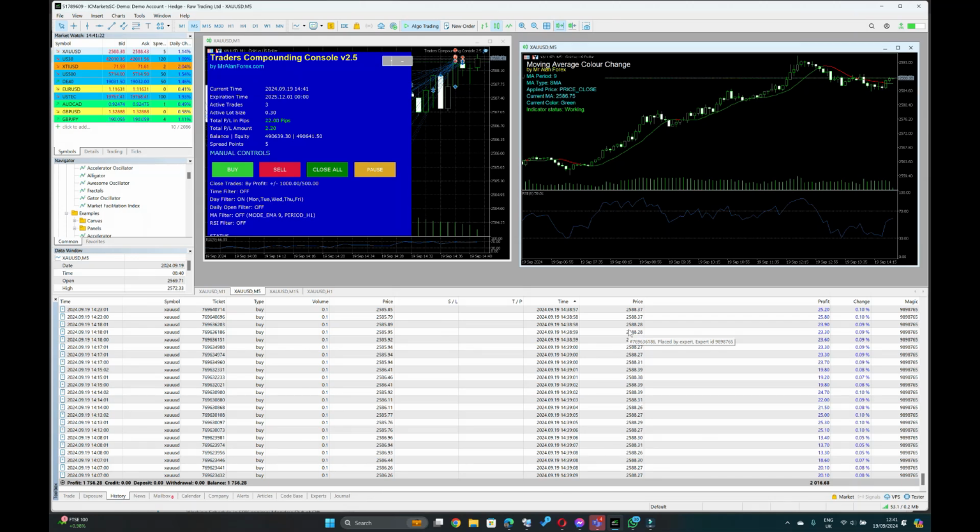Hey guys, just want to show you this new tool which I've made. It's called a Trader's Compounding Console, and I've been testing it now for a few days using gold and using the moving average color change indicator, which you can download as part of a Patreon membership.